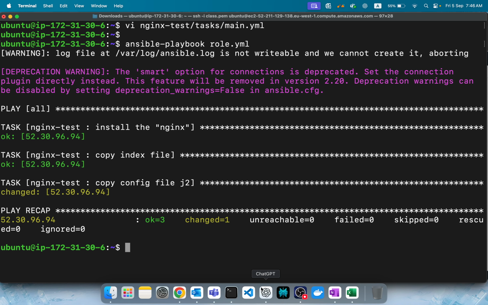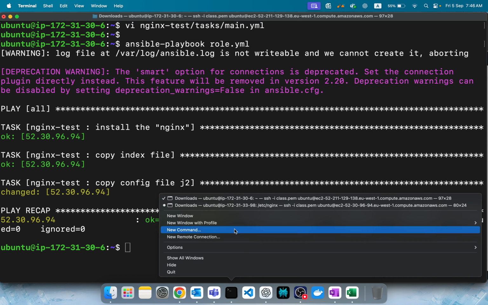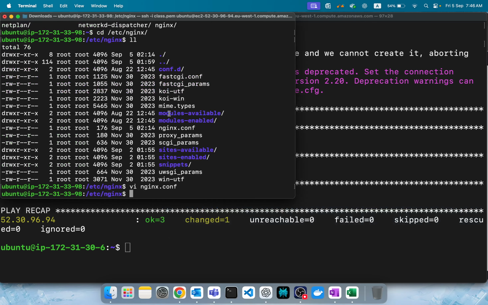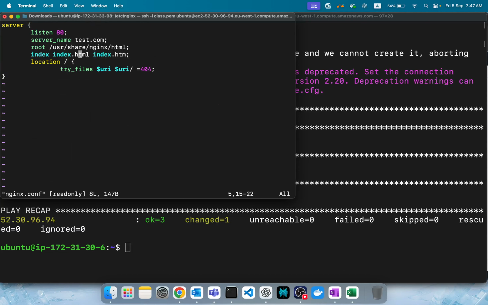See, it's changed right now. Now let's open our... see, did it work? As simple as that. These are the values we gave, right? In the variables. Got it?